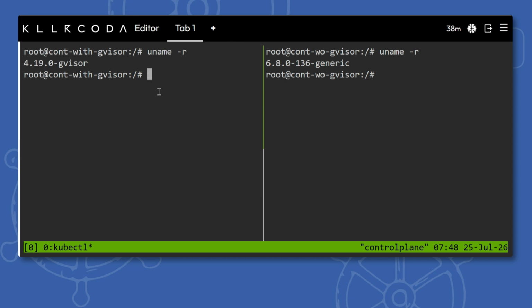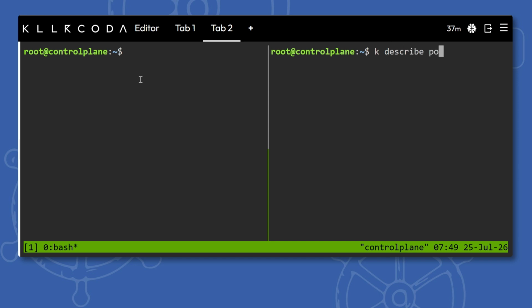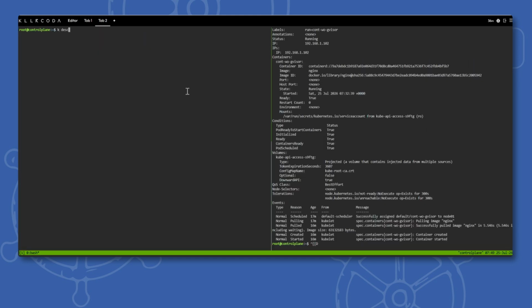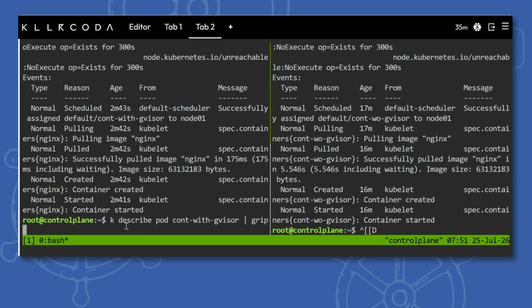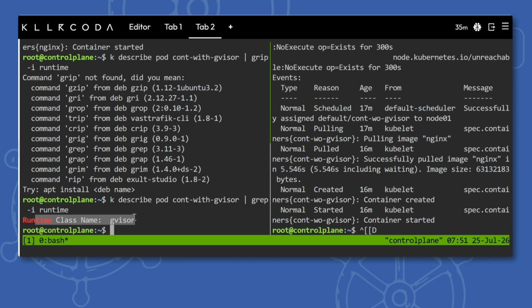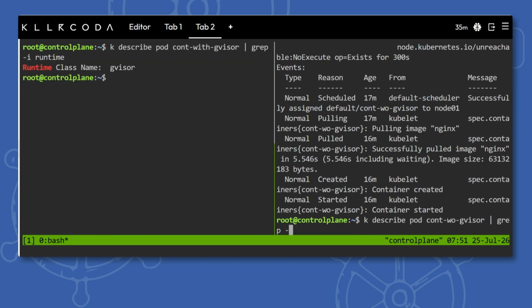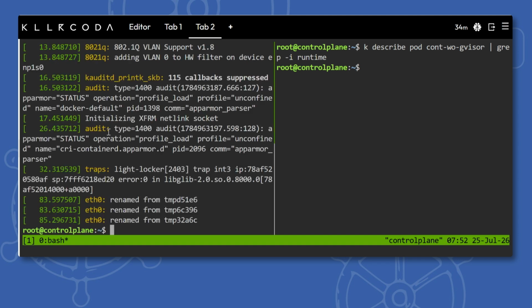If I describe both, I will open two tabs with tmux. Describe pod container-without-gvisor. Here you will not find anything. On the left side, describe pod with gVisor. I'll grep it, describe and grep runtime. Here you will see the runtime class is gvisor. Same here, I'll grep, and you will find there is no output. So the runtime class is being used here, and not here. This way you can understand.